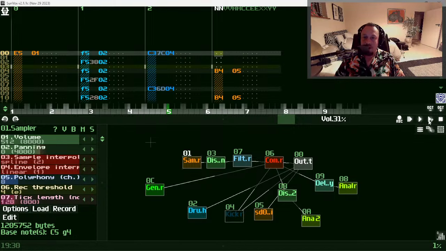You can play the pattern. You can play, I think, from where you are currently. And then this one is from the beginning to play. And then you can also record. And what's really cool, I've got my MIDI working.